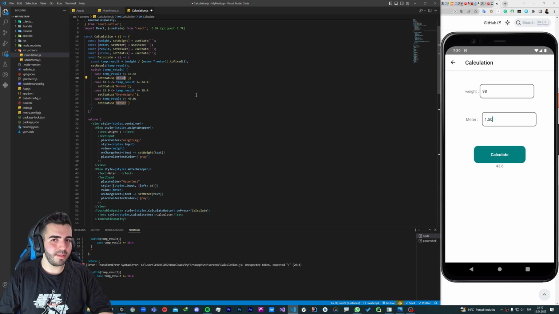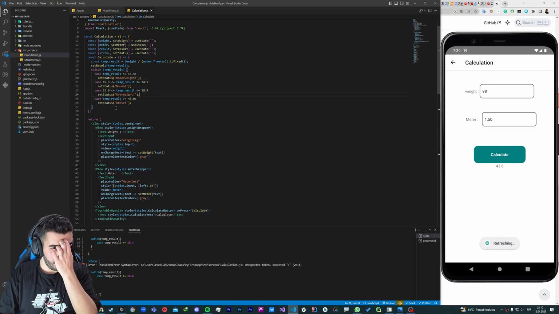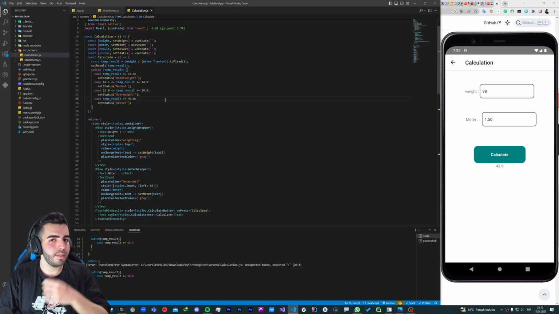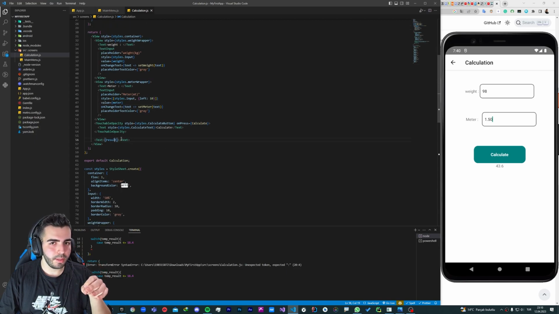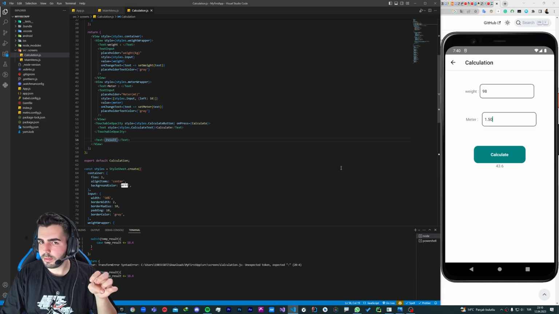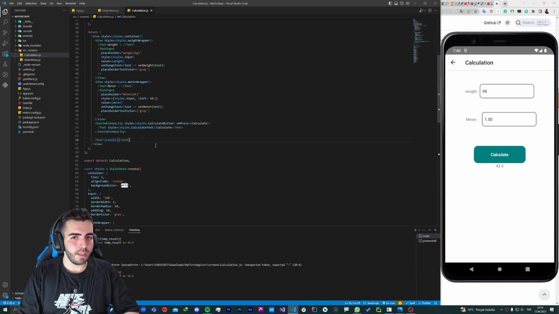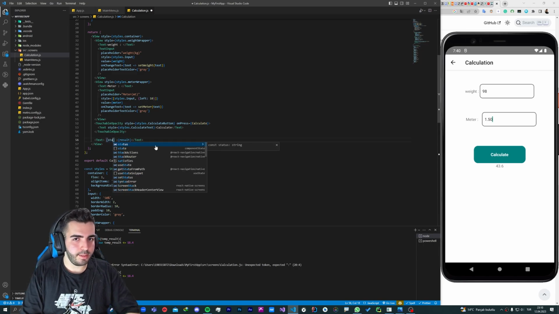Sorry, I made a mistake writing there. It's underweight. Okay, now it should be working. If it's bigger than 40, yeah, we have these cases. Instead of using if else all the time, we use switch case, so it should fit in better. We see the result in our application there, and we also say status right now.